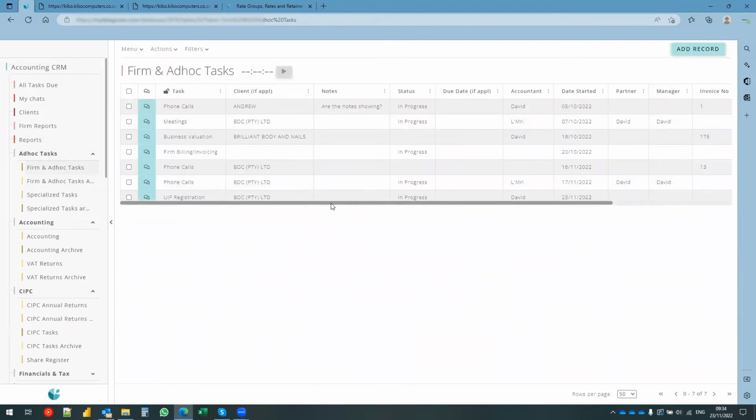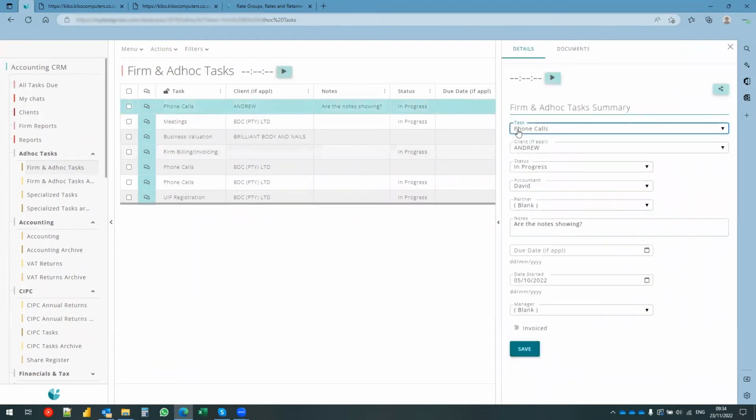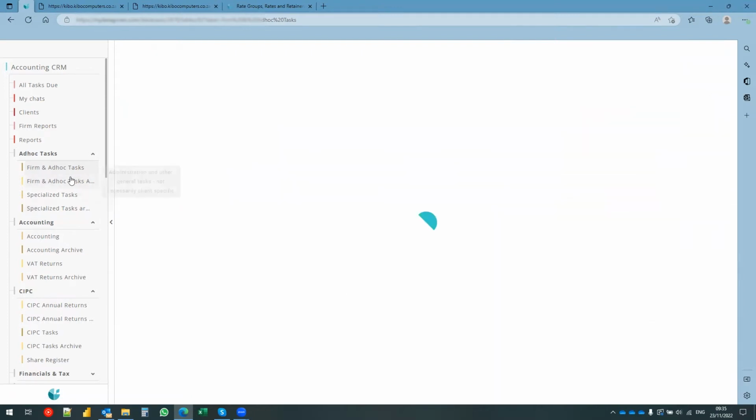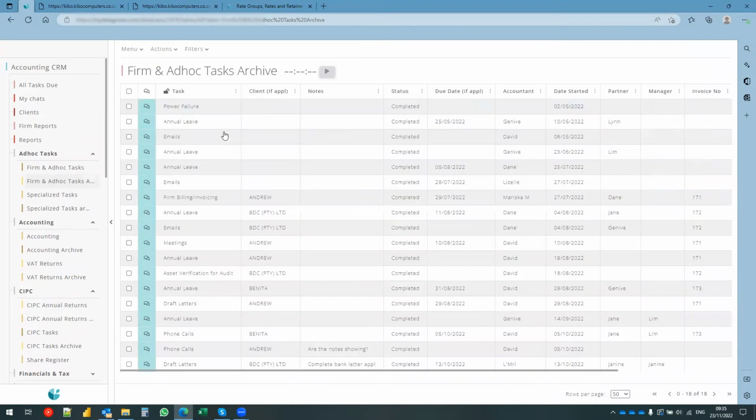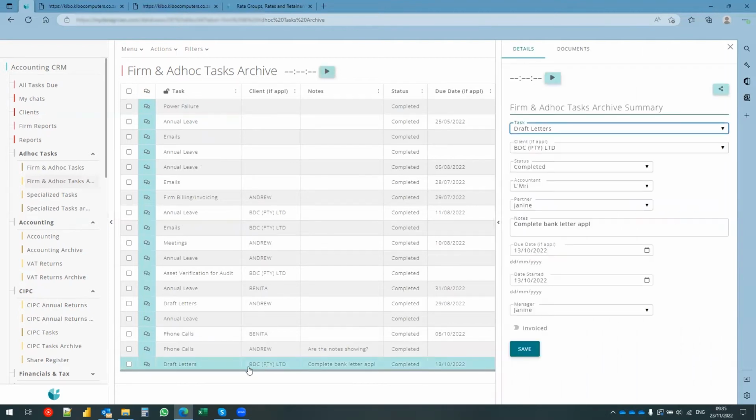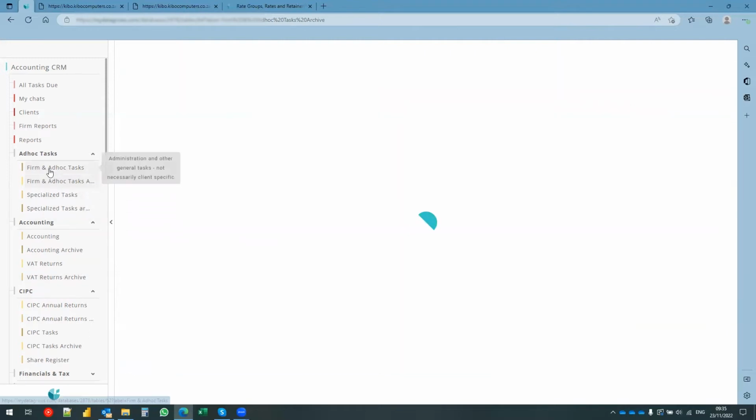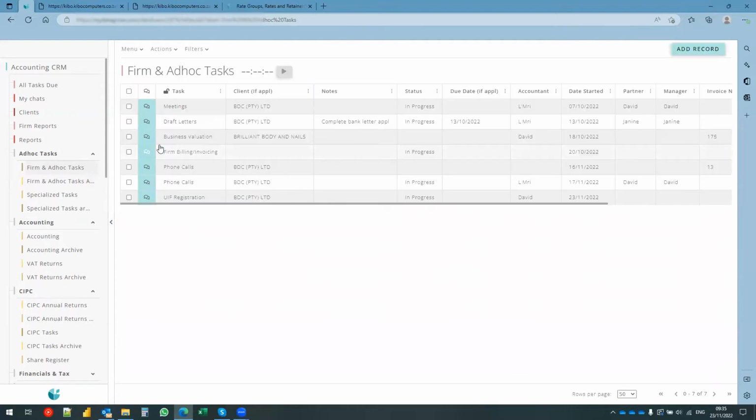Once you have completed a task, if you change the status of any task to completed, it will move the task from the current table to its archive table. So if you click save there, it moves it to the archive completed table, and there you will see it. And if you accidentally archive something, simply click on the record, change its status back to anything other than completed, and it will pop back up to the current table.